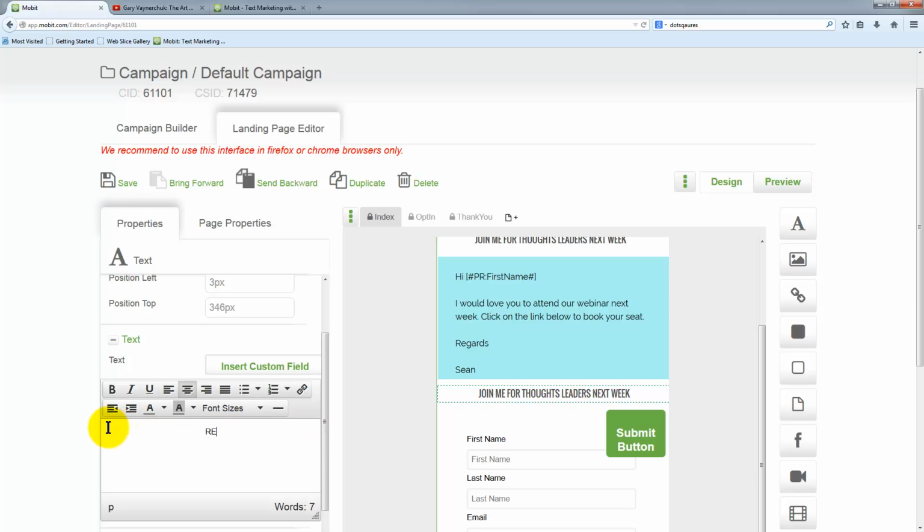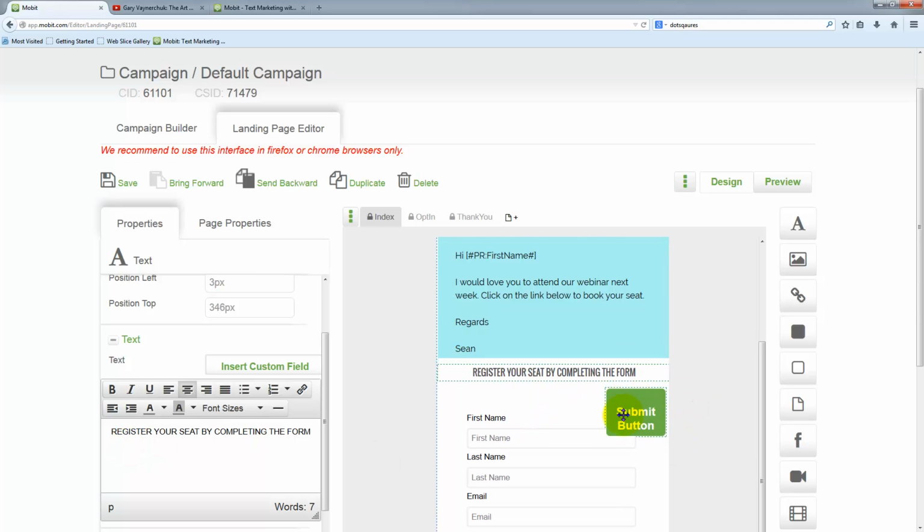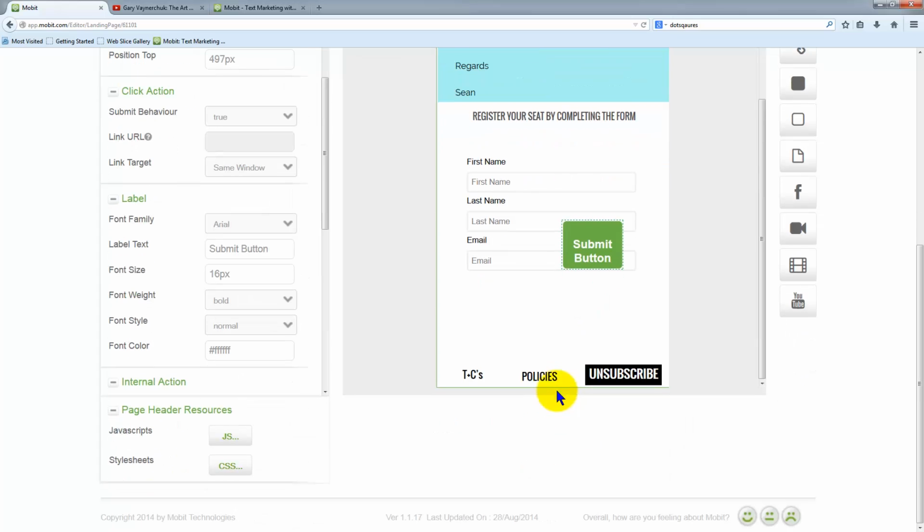Register your seat below by completing, I can't spell either, completing the form. That'll do. There we go. Okay, so let me show you a couple of little tricks.